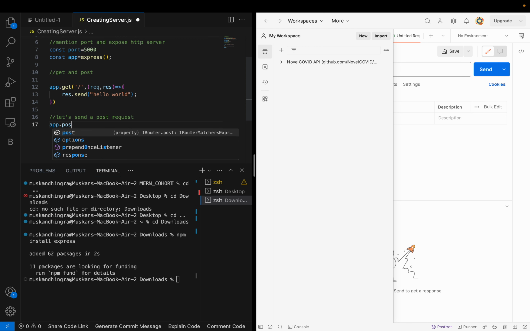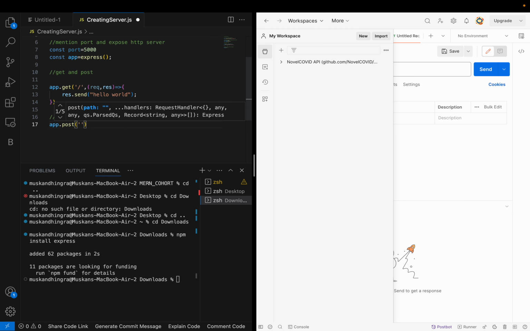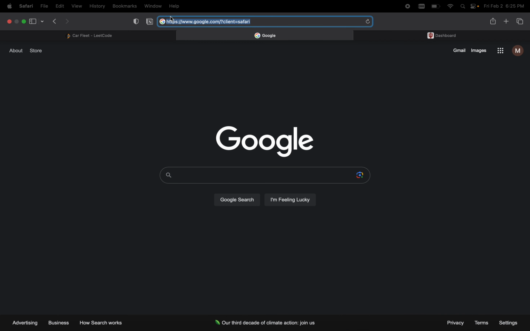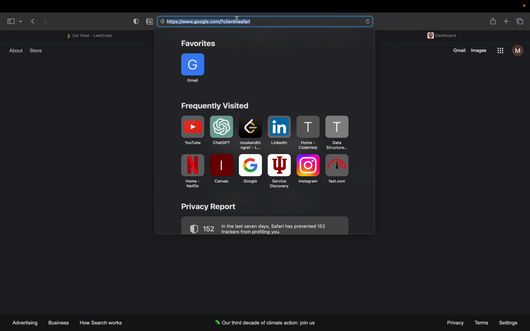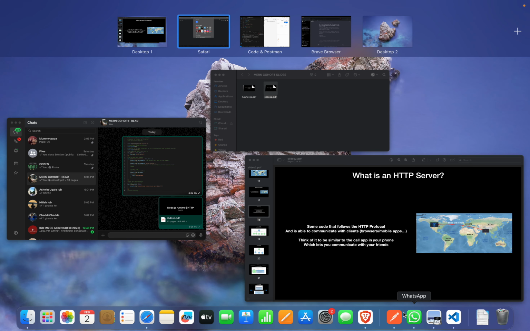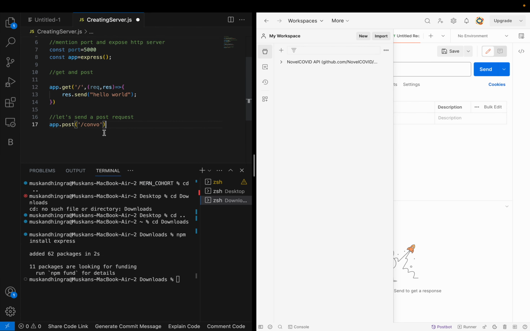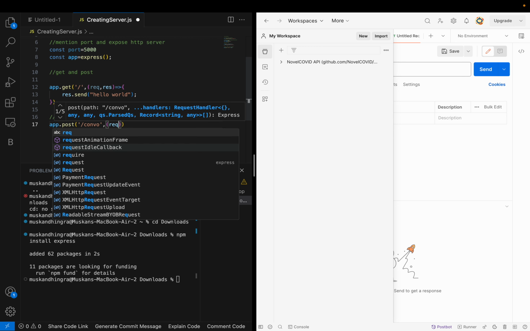For this the syntax would be app.post, and on which domain do we have to send the post request? Let's do a convo over here, so that whenever we specify the URL, for example, when we do this, it's going to be client is equal to Safari, and this is the URL that we have. This is the page that it's leading to.